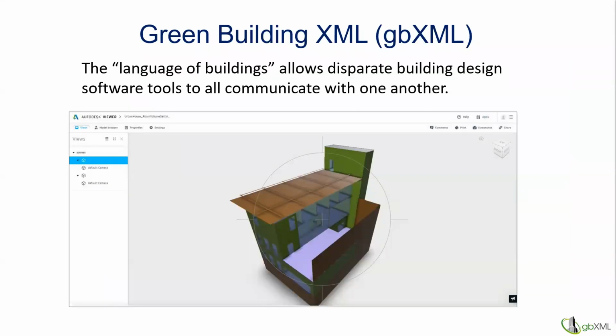As an overview, I like to call GBXML the language of buildings, and it allows disparate building design software tools and BIM authoring tools to all communicate with one another. You may wonder, what is the difference between GBXML and BuildingSync XML? Well, GBXML focuses on building thermal design data, so it can be imported into a wide variety of building design tools, such as energy modeling, load calcs, CFD, lighting, etc. BuildingSync XML focuses on building energy auditing data. So that's the difference.